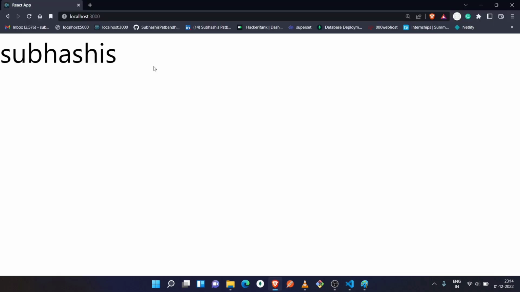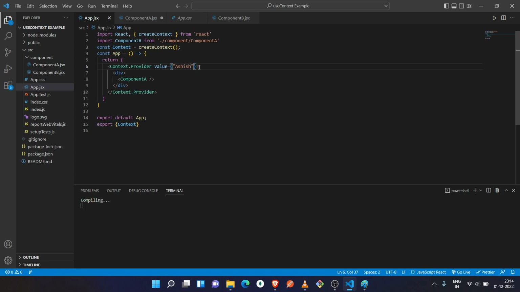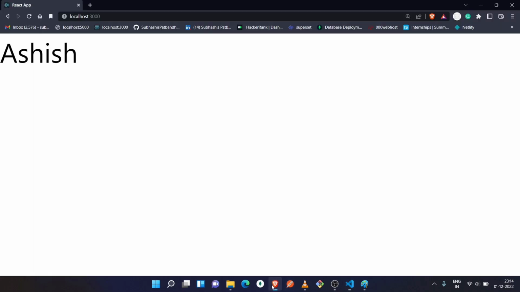And you can see, we can see the name, and if we change in the parent component from Subhashish to Ashish, and then save, then let me check what it will display. See, it is displaying Ashish. So our useContext tutorial is completed.